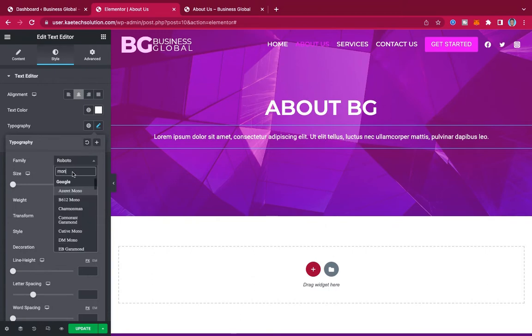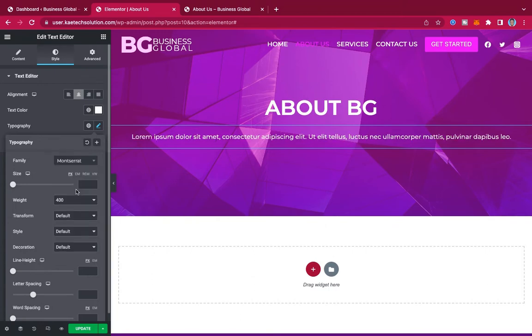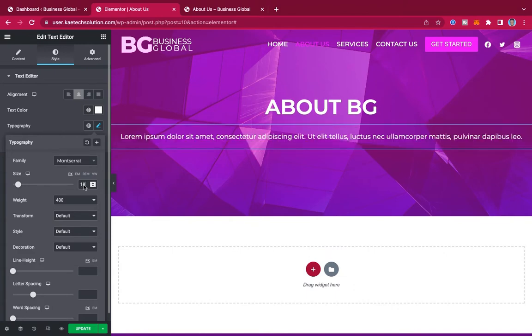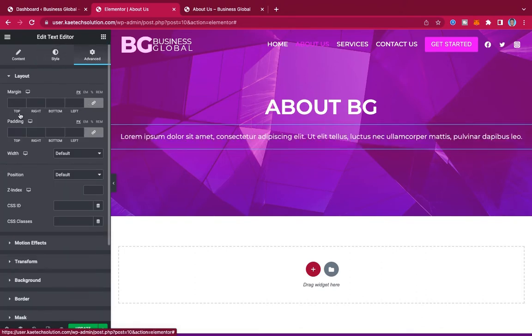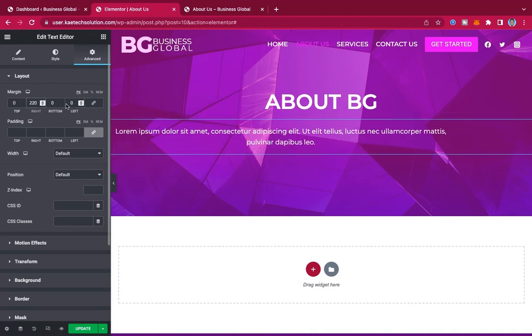And then I'm going to use Montserrat as the text here, and then I'm going to play around with it and see, let's say 18. Yeah, so let's say 18 is okay, and then the weight is also okay. Now what I'm going to do is go to Advanced over here, and I'm going to give a left and right margin for it. So I'm going to give, let's say, 220 and then 220.